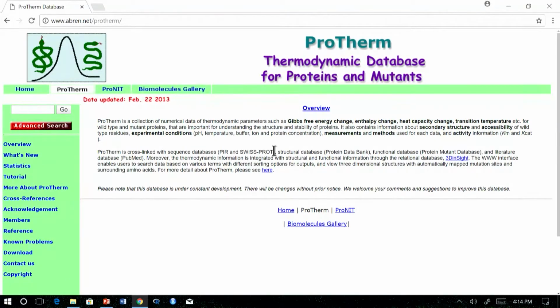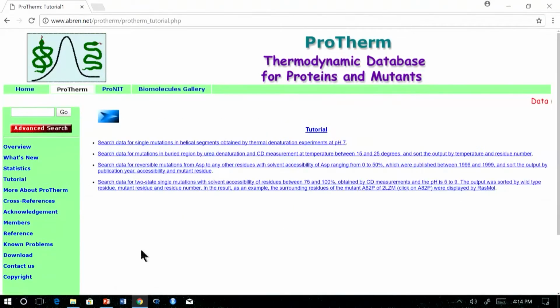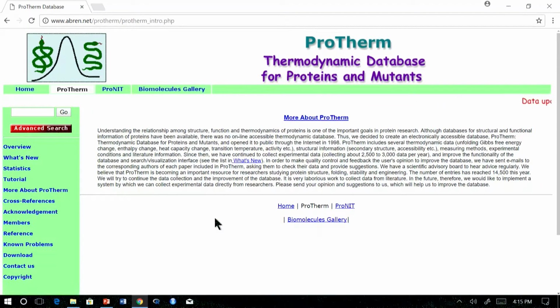So, what are the major contents of this database and what we can obtain from it, and here we update what is new and the statistics page. Here we give a few tutorials. Here you can see the details of how to retrieve data from the ProTherm database, and here we give more details about ProTherm.